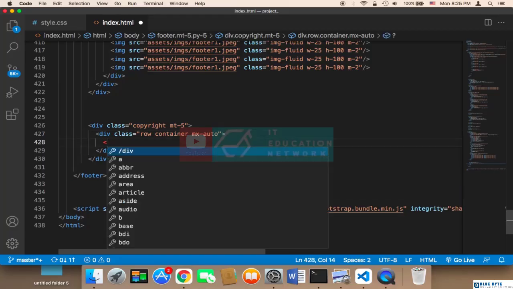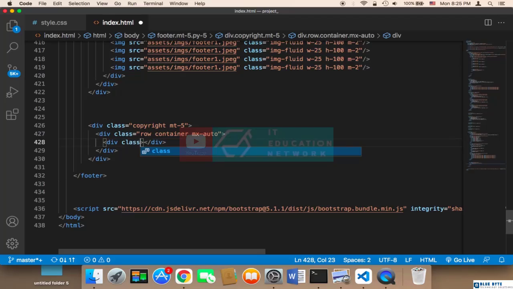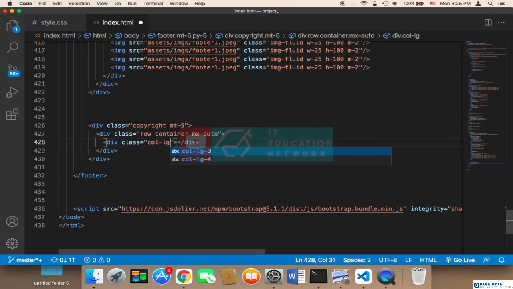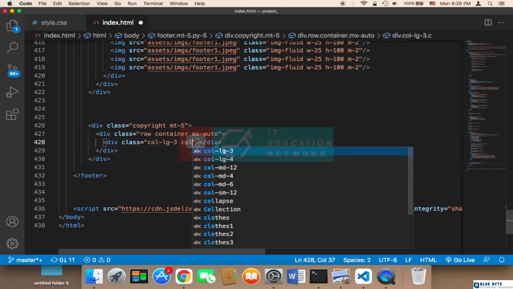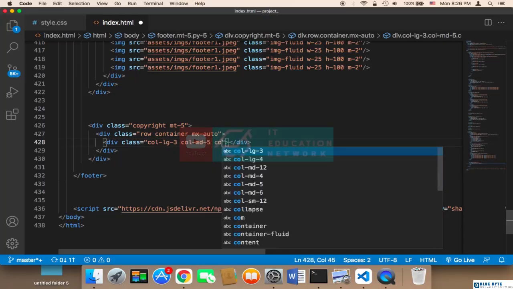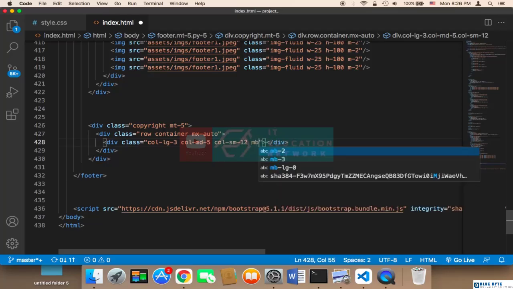So for the first column, I'm going to say div here, div, and I'm going to say class is equal to column large 3. For large screens, it's going to take 3 columns. For medium screens, it's going to take 6 columns. For small screens, it's going to take 12 columns. And I'm going to give it also margin bottom 4.